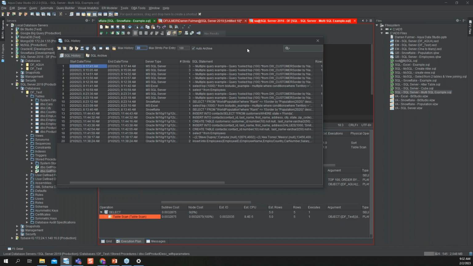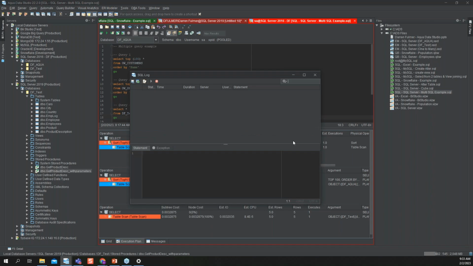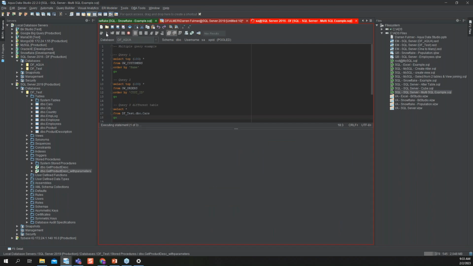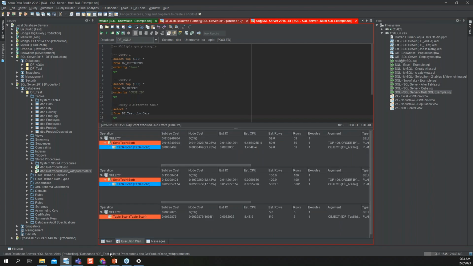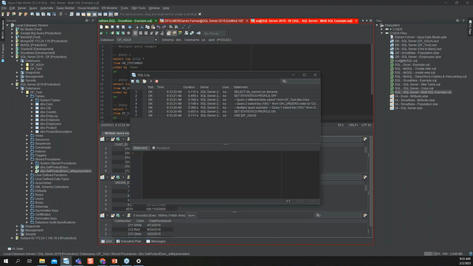Also, there is a SQL log. If you come to Help, SQL Log, and click on it, this will open up a log of all the SQL that you've been running. Right now, since I just opened it, there's nothing in there. So we'll just go ahead and execute some SQL again, just to demonstrate. We have our grid results, and then we can bring up the SQL log, and now we have the information for the SQL that's being run.